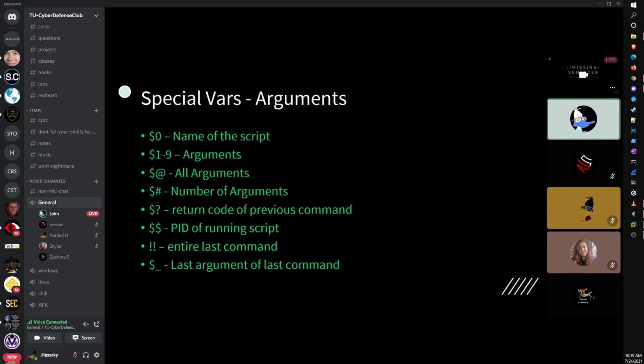Exclamation point is the entirety of the last command as you typed it. And $_ is the last argument of the last command. I tried to look around as to why this one was added and why this would be useful. And this is just one of those weird things that was just left over, as far as I can tell. One of those archaic things that was useful, but nowadays people don't utilize it as often.